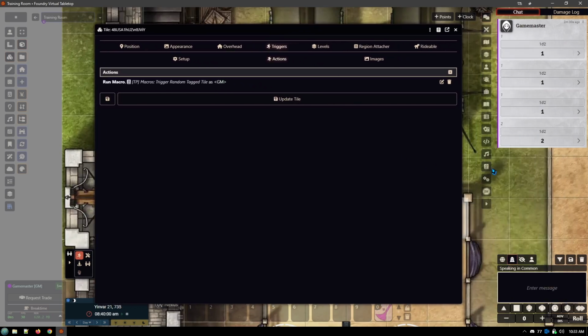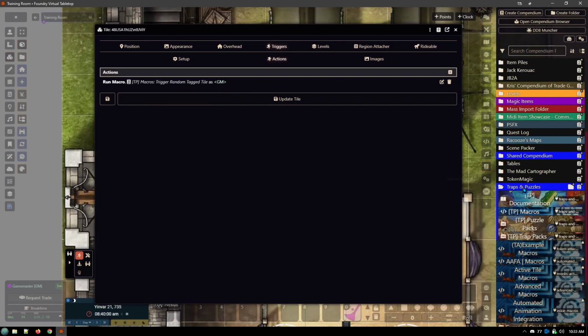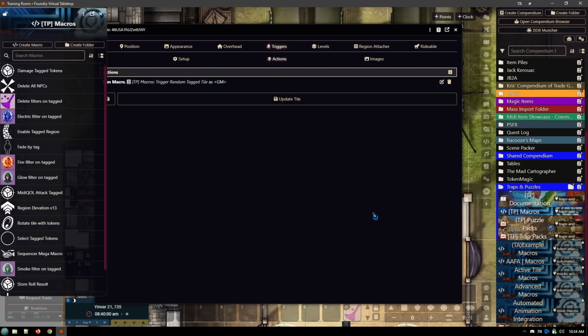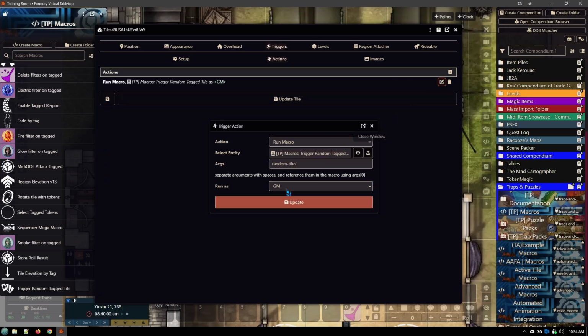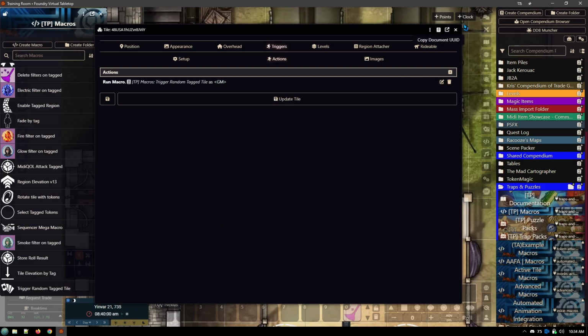So to get to the macros, go into the compendium, traps and puzzles. That folder won't be there. I created this folder for myself. Just look for TP macros. Go in here at the bottom of the list, trigger random tagged tile. And when you're calling the macro, you just include as an arg the name of the tag that is on all of the tiles that are in the random triggering group. And that's all there is to using the macro.